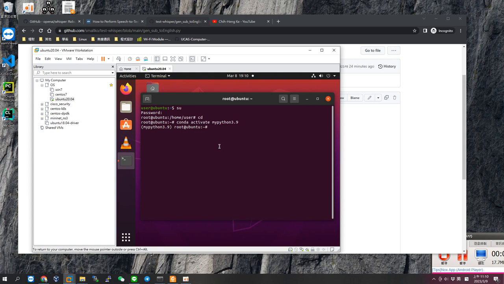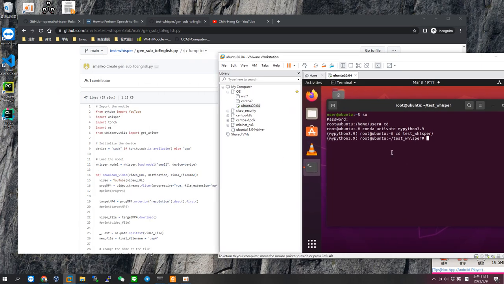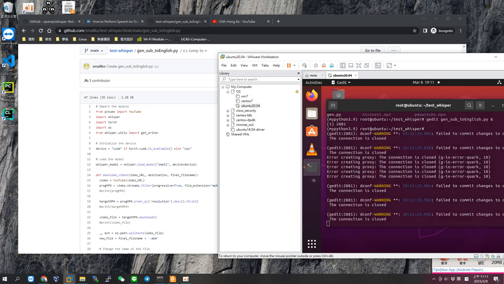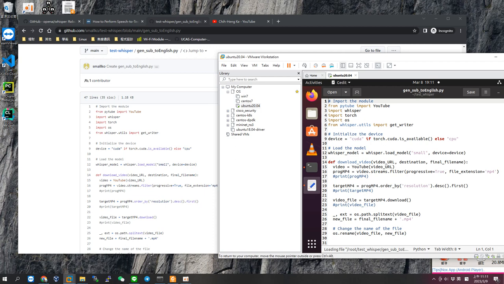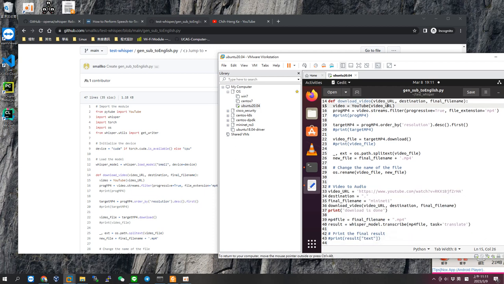Make sure if you want to run the script correctly, install Python 3.9 or 3.10 and install Whisper. I have already this file. The only thing you need to change is the video URL and the final file name.